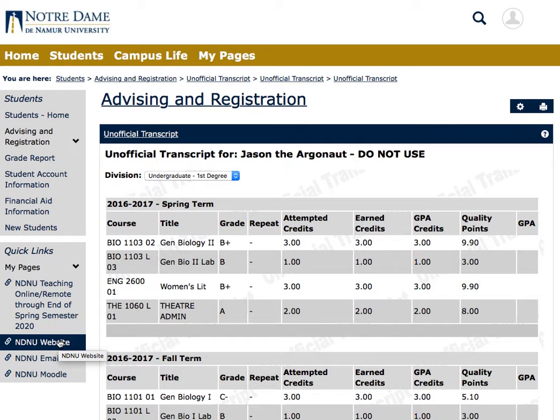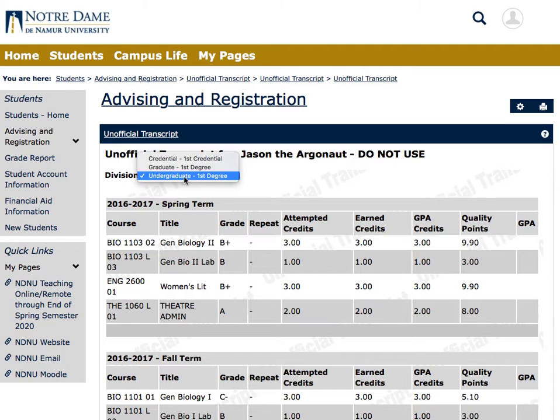This will generate an unofficial transcript spreadsheet in the center of the screen. The courses that you see will be based on the division that's selected in this drop-down menu. You can select your undergraduate, graduate, or credential unofficial transcript. I want to see my courses in my undergraduate division.